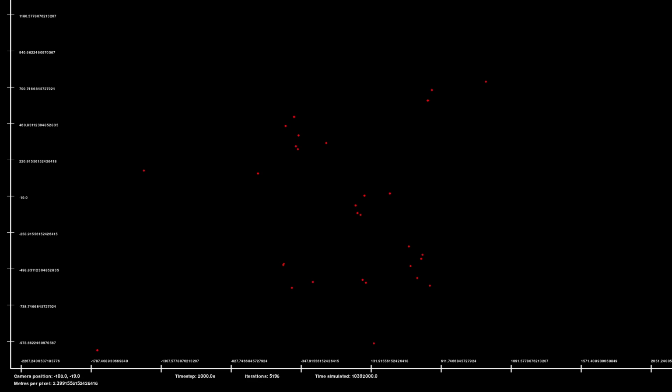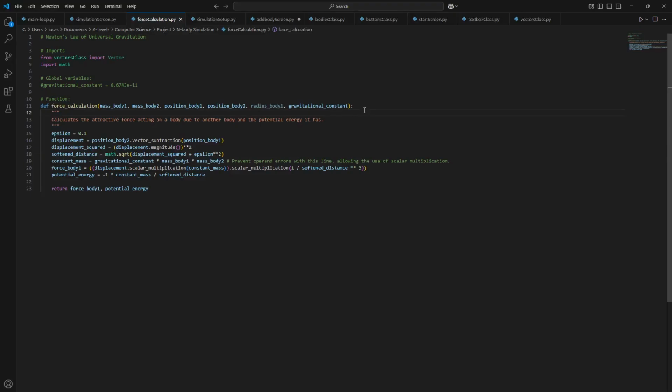So, what is the project? It's a gravity simulation based on Newtonian physics. It models multiple bodies interacting with each other through gravitational force. I built the physics engine from scratch, including my own vector classes and force calculation logic, and there are no external engines involved. At the core, the simulation uses Newton's law of gravitation to calculate the force between each pair of bodies. This is then converted into acceleration, which updates the body's velocity and position.